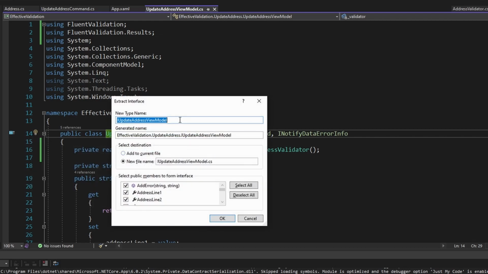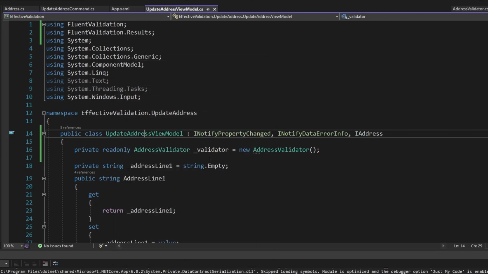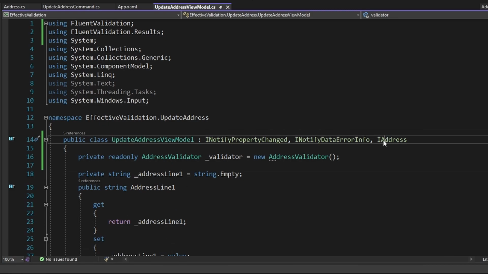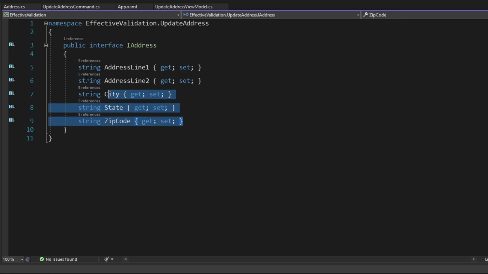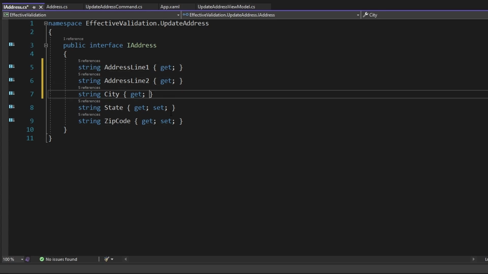And this interface will simply be an IAddress. And the only fields we want to extract are the ones that are actually related to an address. So we'll take address line 1, address line 2, city, state, and zip. So let's extract that, and our update address view model now implements the IAddress interface. Let's check that out. And this interface defines all of our address properties, which don't need to be settable. They can just be read-only. So let's change all of these to only be getters.